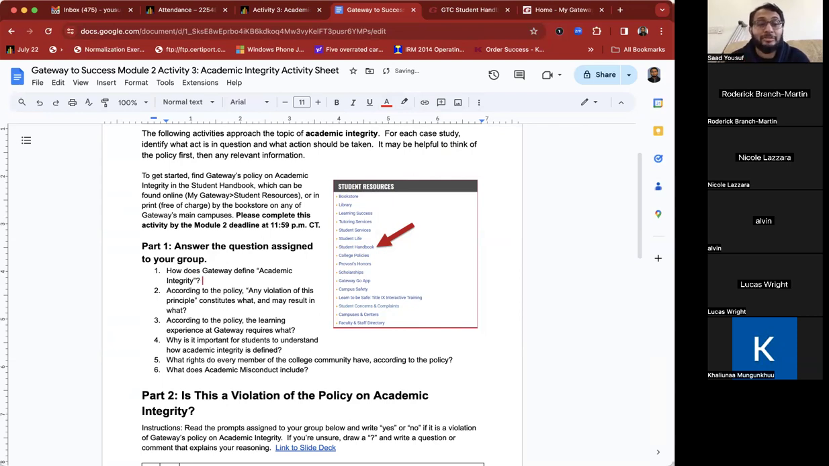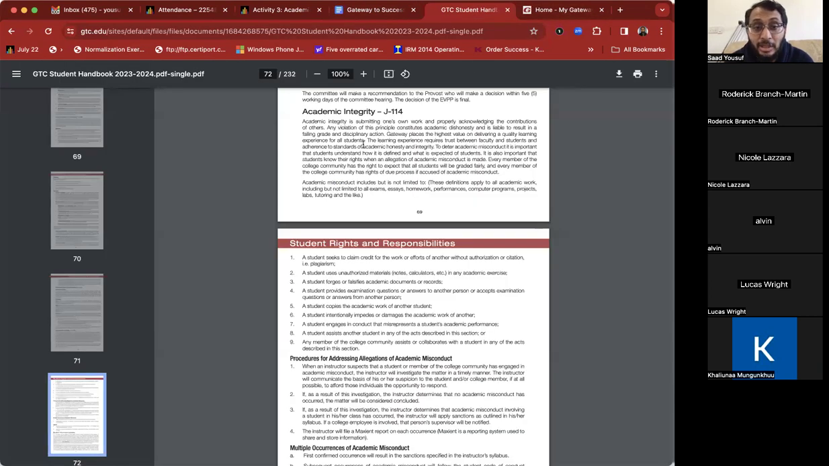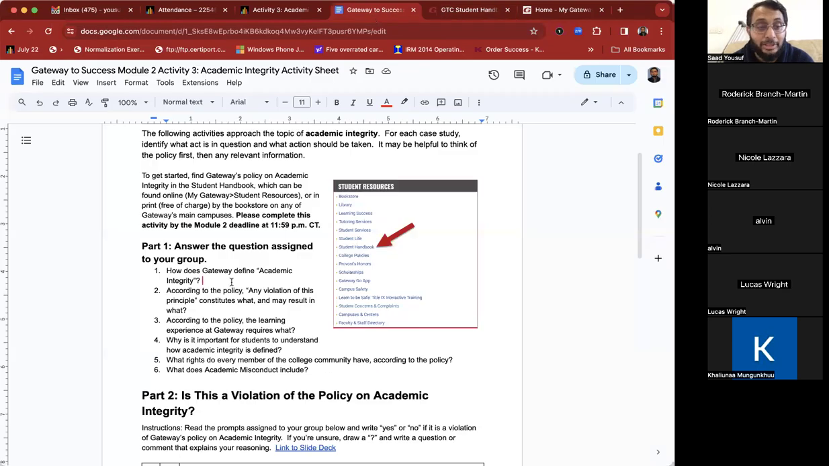How does Gateway define academic integrity? So you can always go back to the student handbook and read it again, and then put your answer down here. Or maybe if you want to copy and paste a portion, you can do that too. You will answer each one of these 6 questions.